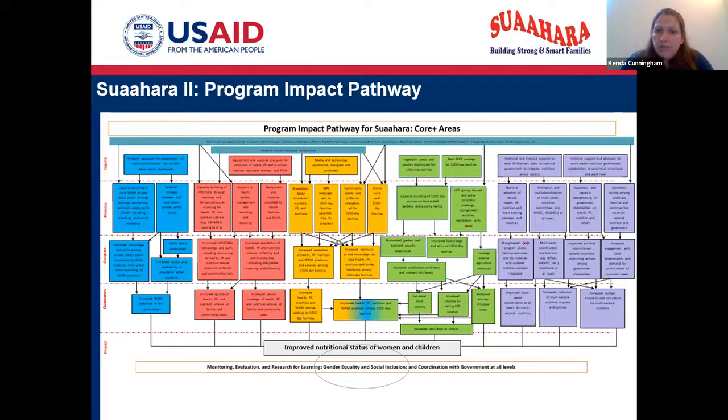The activities that we're doing, not only the social behavior change activities at the household and community level, but also the systems level work that we do in these different sectoral areas, and the policy work that we do is all aiming to reduce maternal and child undernutrition. And you can see at the bottom here, there's a circle around gender equality and social inclusion. These are our cross-cutting themes, which go along with monitoring, evaluation, and research, as well as coordination with the government. And this means that gender equality and social inclusion is a goal of ours through all the activities, processes, outputs, and outcomes that you have above.